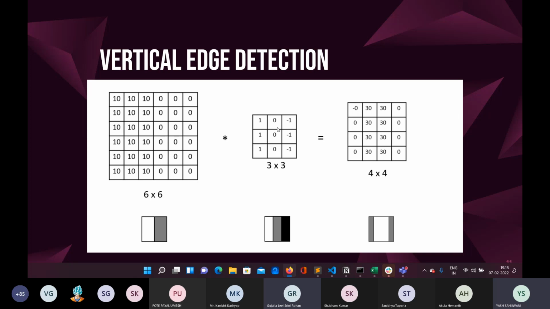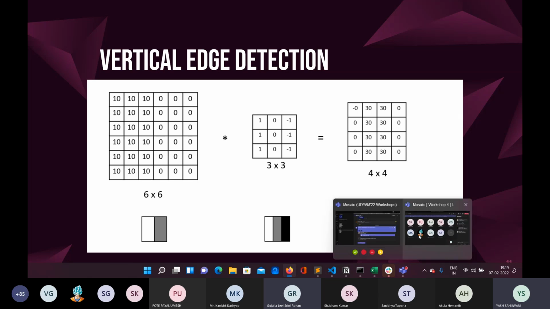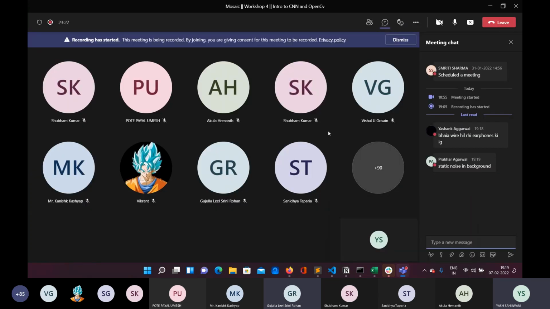So this is an example where you can use a kernel for detecting features, and in particular this kernel, 1 1 1, 0 0 0, -1 -1 -1, is used for detecting vertical edges, right? So is there anyone who can tell me what kernel will be used for horizontal edge detection in place of this vertical edge detection? What kind of kernel can we use? Anyone? You can write it in the chat as well.